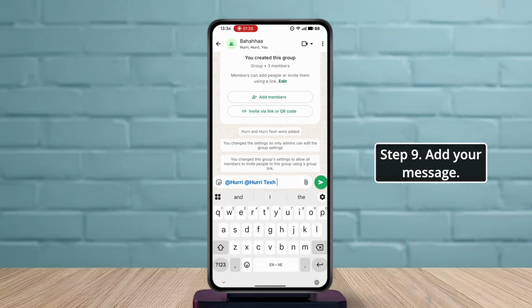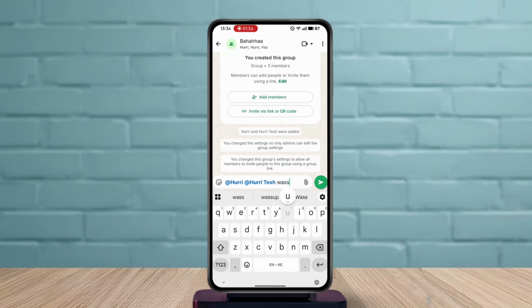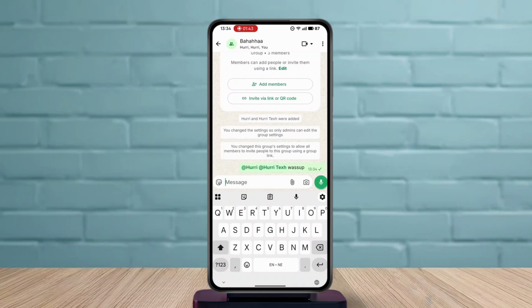Step 9. Add your message. After mentioning everyone, type your message explaining why you're tagging all members. Step 10. Send message. Tap the Send button, and all mentioned members receive a notification that they've been tagged.